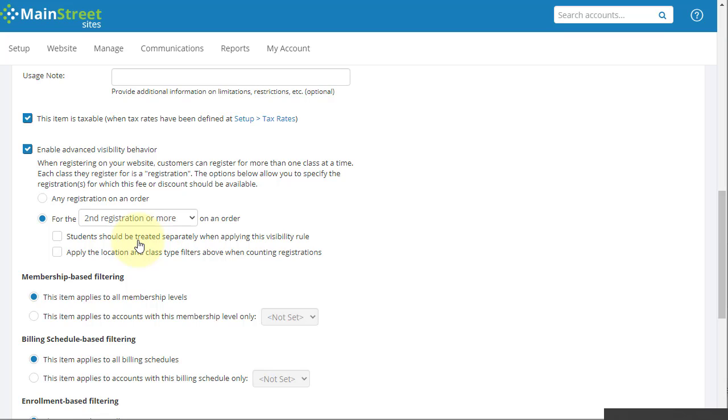And let's see what else we can say. We've got students being treated separately when applying this visibility rule. If you want this rule to be applied separately to the students on the order, or we want the location and class filters to be used when we count up those registrations. So some tricky little sub cases there that say you want us to apply something on the first registration for each location or something or first registration for each type of class. That's where you'd use that apply the filters above option.